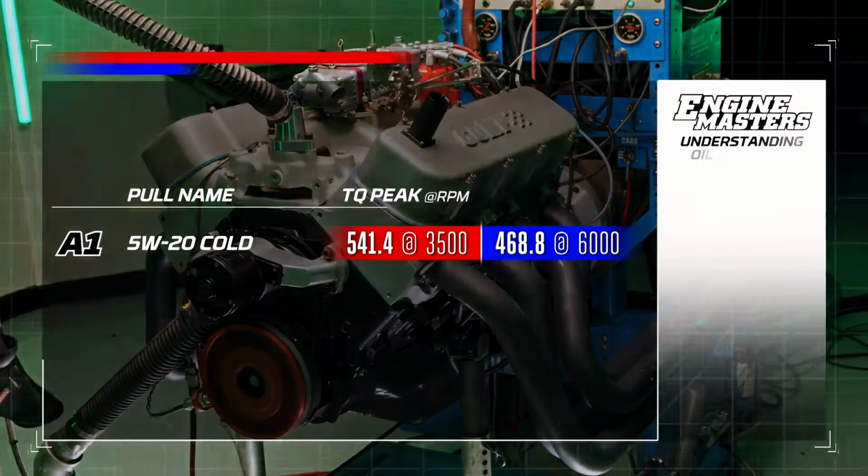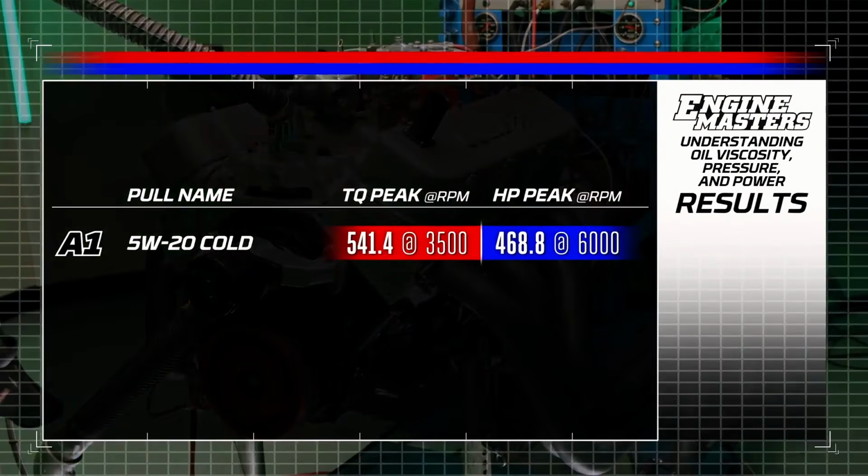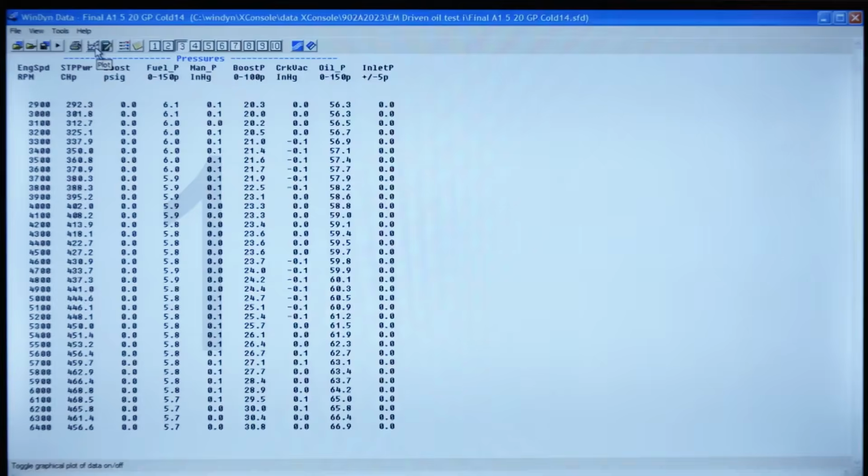As a reminder, this is with the Driven 5W20 oil, and I'm gonna start by giving you what's actually the least important data at this point, which is the horsepower and the torque. The torque is 541.4 at 3,500 RPM, and we made 468.8 horsepower at 6,000. But before we have another oil to compare that with, really, I think the story is in the oil pressure. Yeah, I think so too.